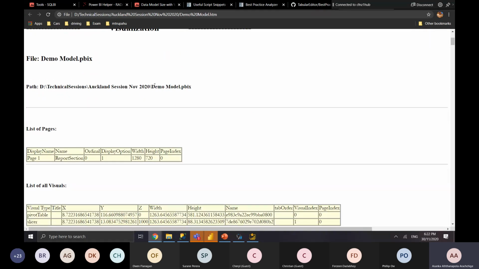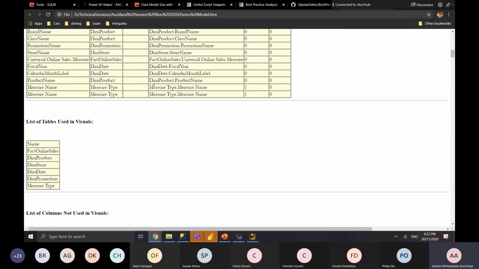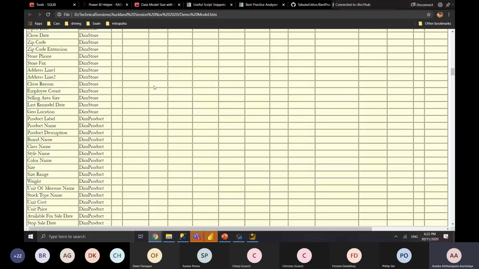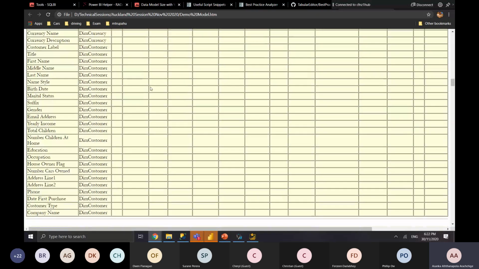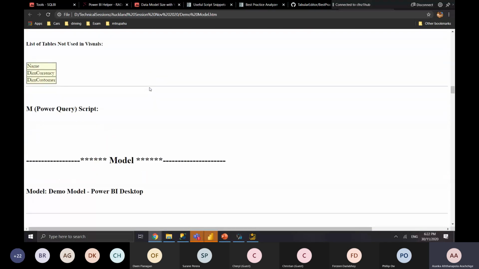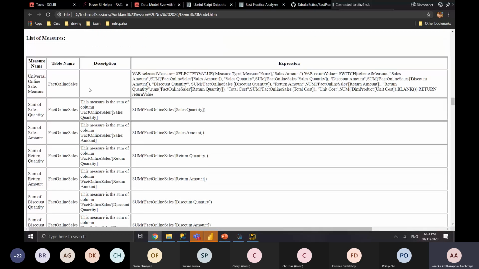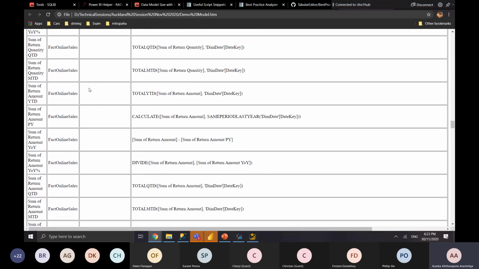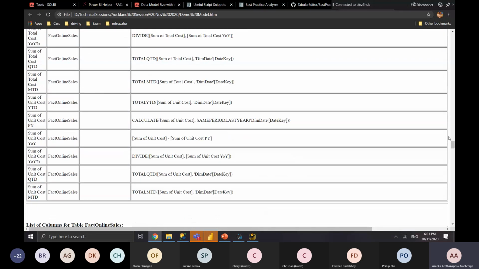So it gives you information about visualizations and the tables it's been using, nicely formatted in a table. So you can send this one to your business users, saying this is my model. If you want any information, everything is available in here. Right? So it gives you information about measures in a nicely formatted way. It gives you information about columns, queries, visualizations.